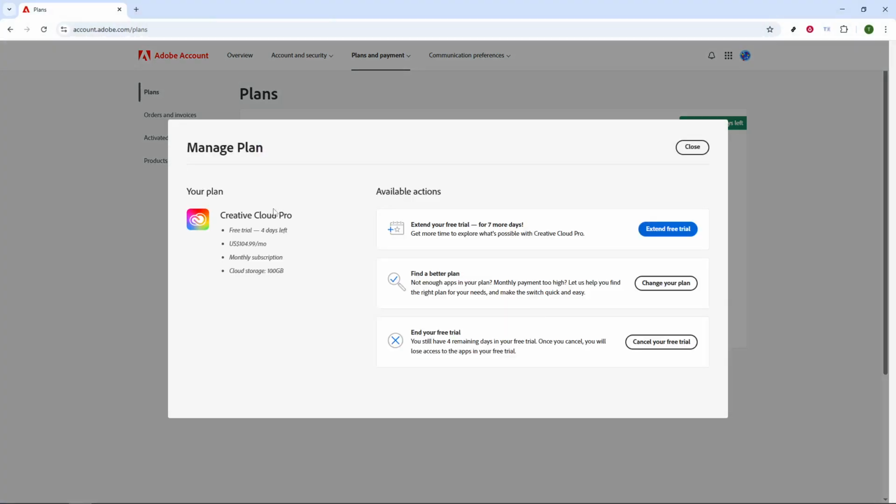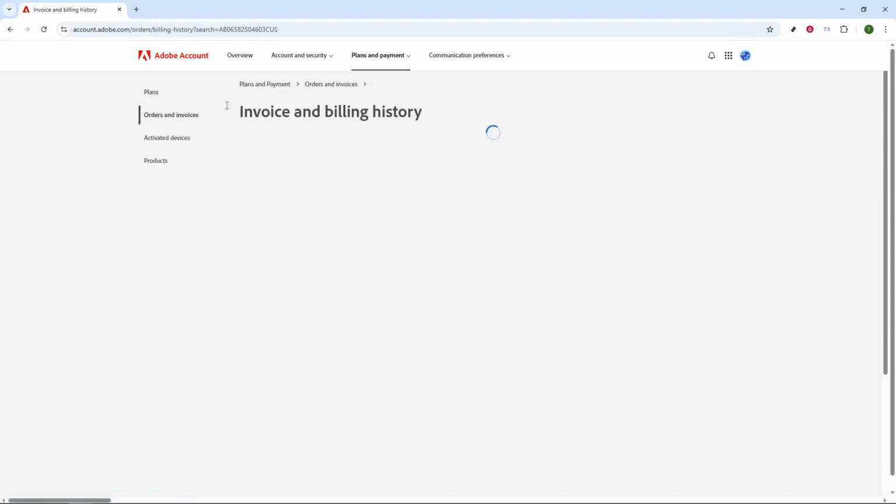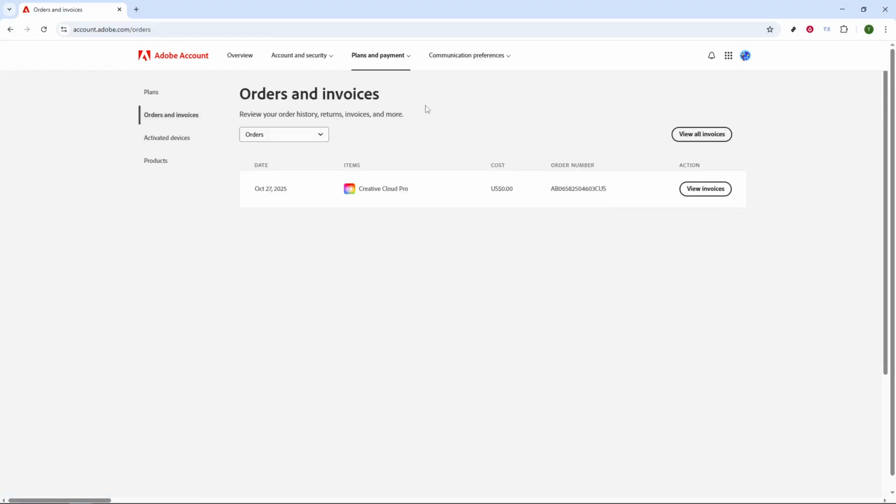As we navigate through, look for an area typically called Billing History. Sometimes it might also appear as Payment History or Orders and Invoices. This is your go-to section for finding all past transactions listed in chronological order.